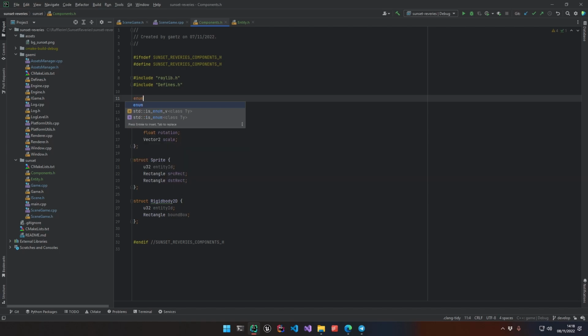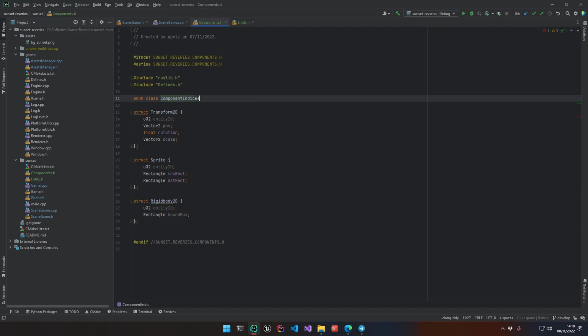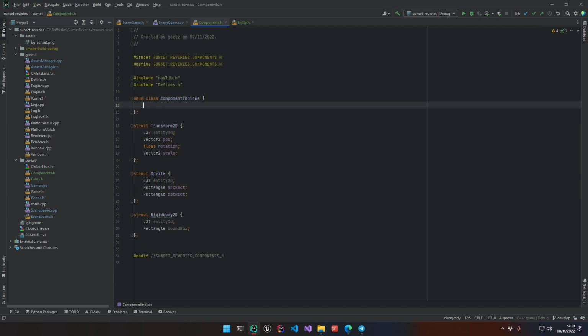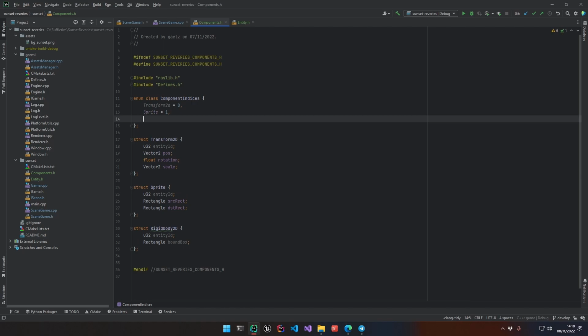So I will enum class component indices, and we will have transform 2D equals 0. No, this should not be written this way. 2D equals 0, sprite equal 1, and rigid body 2D equal 2. Why did I call it with a big D? So I have to respect this. Okay. Fine. So what's the problem here?